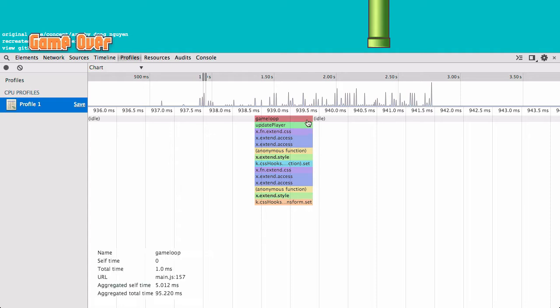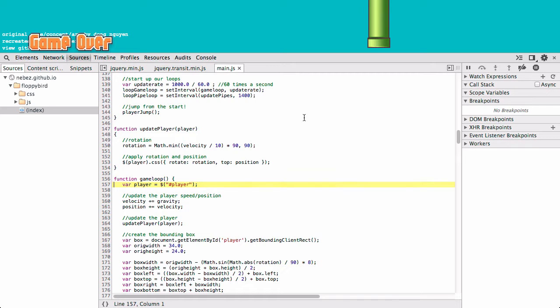By hovering over a function call you get some details about its statistics, you get the function name, and the function at the top of the list is essentially the first function that was called, then update player was called, then CSS was called on jQuery, and so on. What's really nice is we can click right here and go straight to that function's definition. So as you can see, we clicked on game loop and we've arrived at game loop.